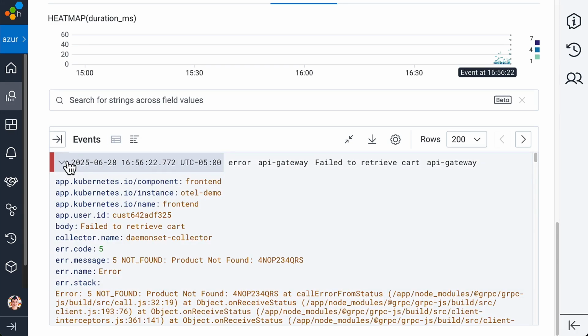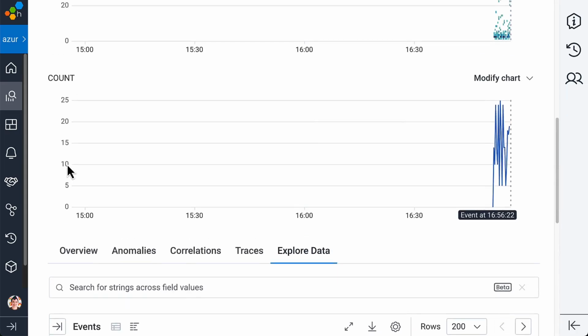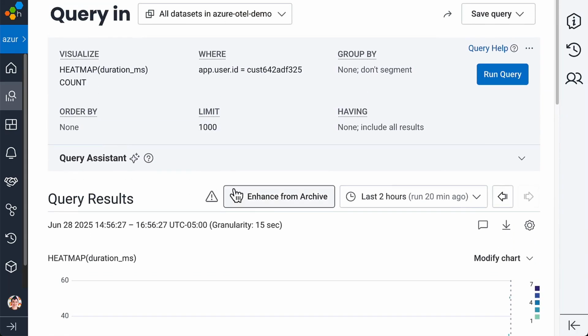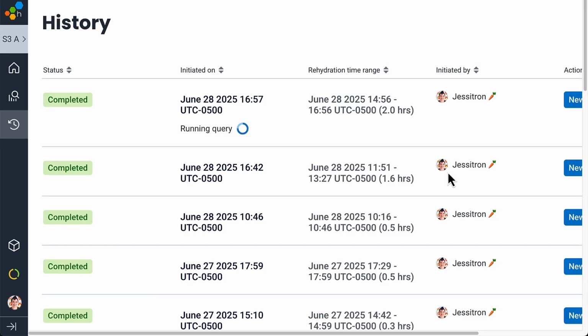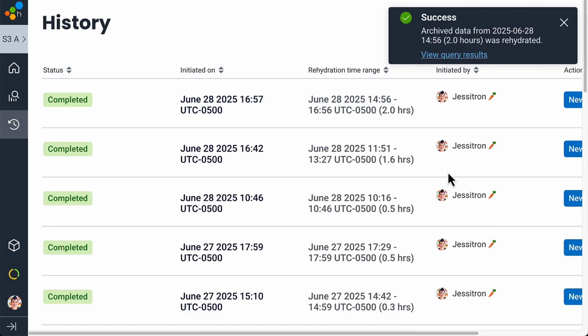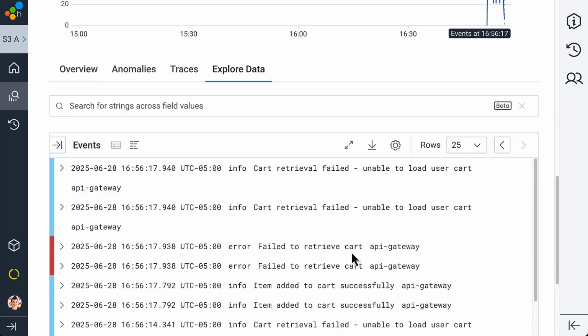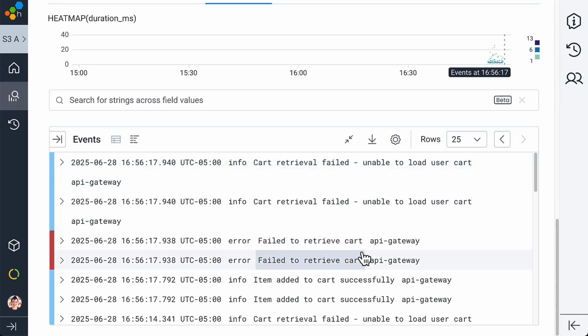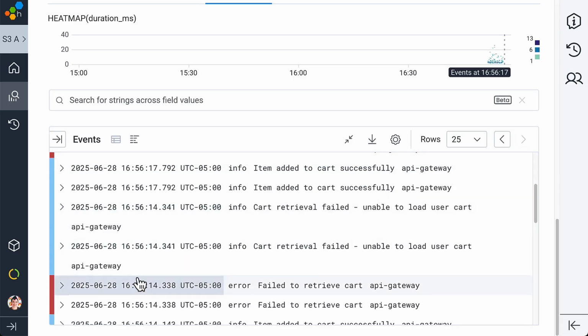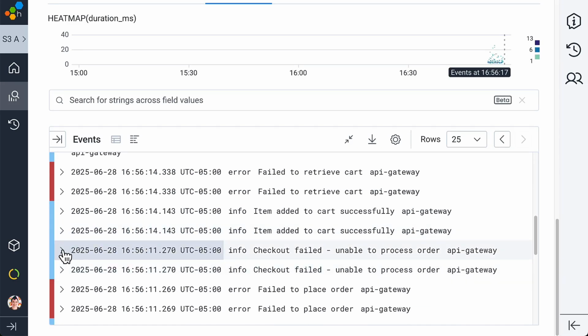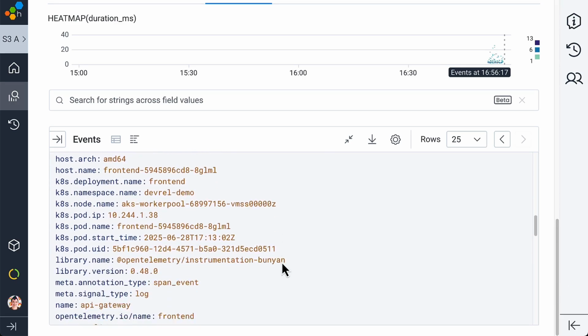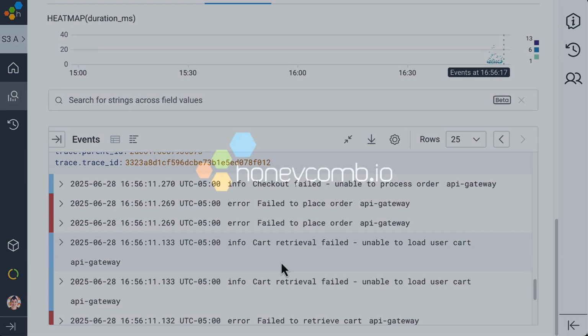For this investigation, I want to see every piece of data, even the ones that aren't usually important. I click Enhance. Honeycomb reads my S3 bucket. Two minutes later, I have exactly the data I need. I can see everything. When I can enhance to full fidelity data on demand, I have access to the logs I need without spending too much, leaving my investigation, or waiting a long time for rehydration.